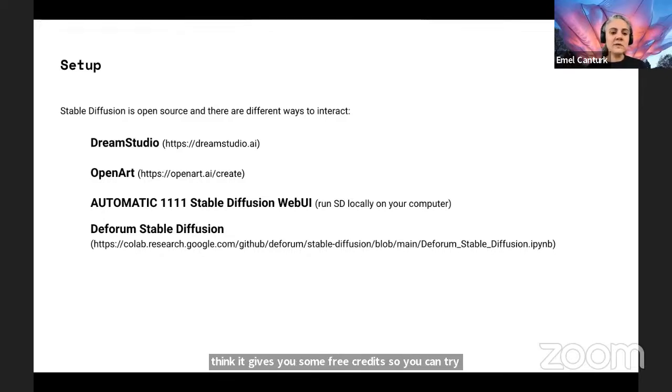And also there is a platform called OpenArt AI. I newly discovered that platform, and it also gives you some free credits, so you can use Stable Diffusion or other models on that platform. And the third way, which I prefer, and which most users of Stable Diffusion prefer, is the Automatic 1111 Stable Diffusion Web UI.